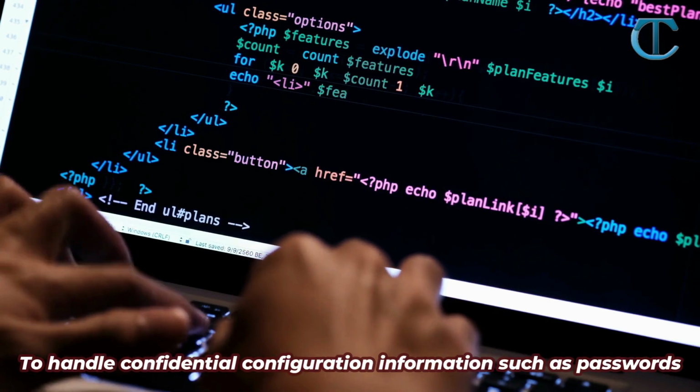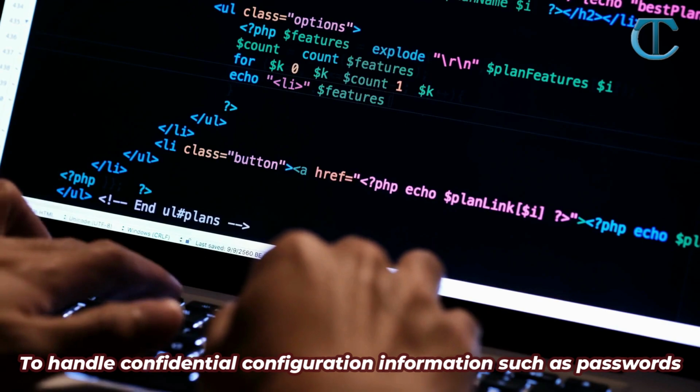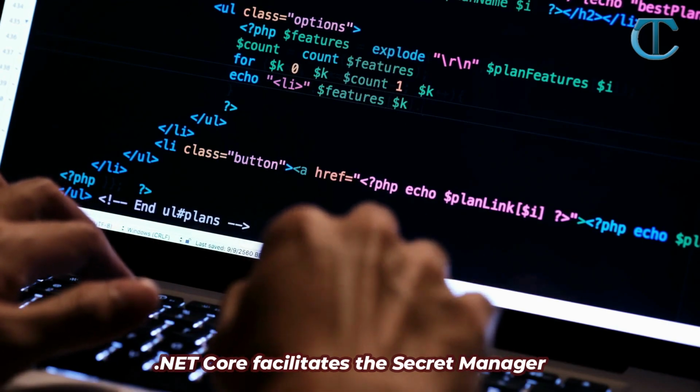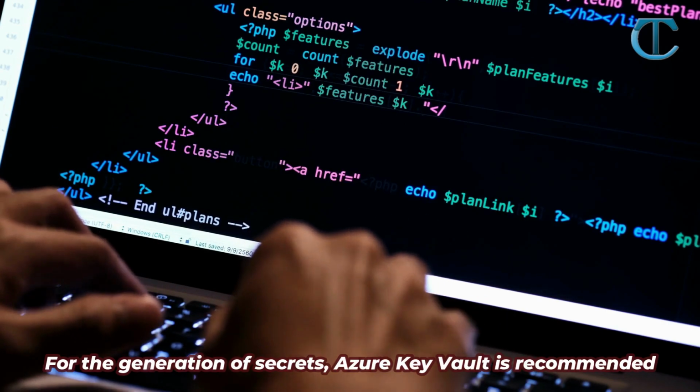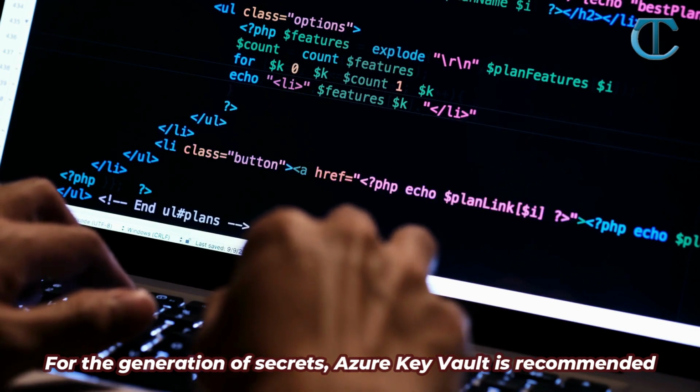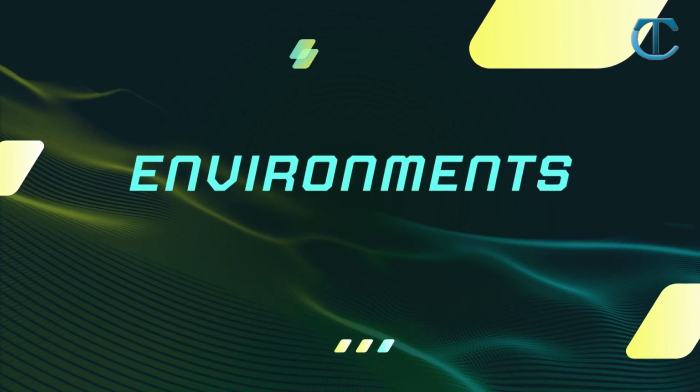To handle confidential configuration information such as passwords, .NET Core provides the Secret Manager. For production secrets, Azure Key Vault is recommended.